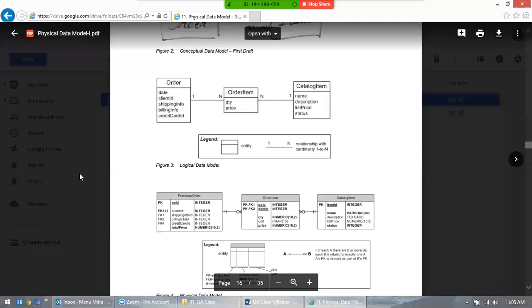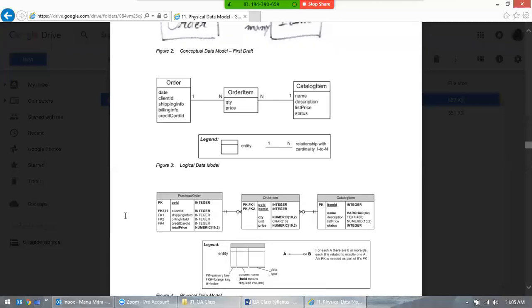Most of the time we are theoretically reading everything from the document, but in real time we do not just read from the document. In real time, you have to read these documents and start writing your test cases. That's how it works in real.